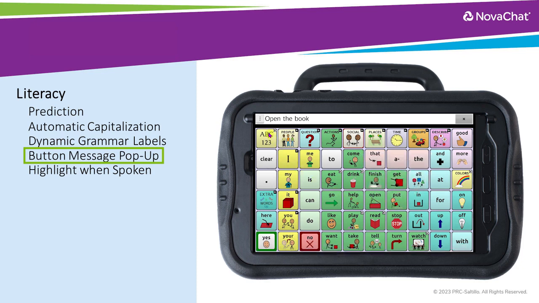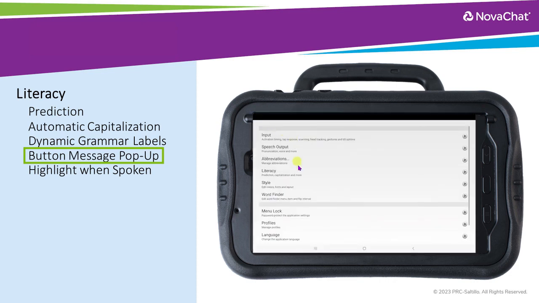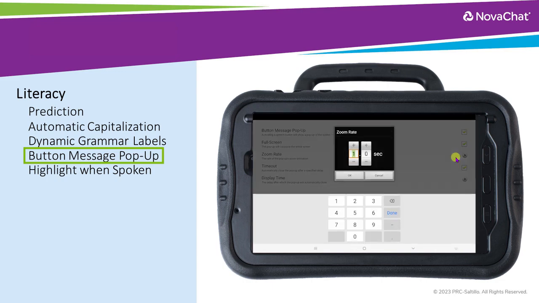There are several options within the button message pop-up menu to help you customize this feature for your client. When full screen is turned on, a pop-up fills the entire screen. You can also set how quickly a pop-up expands to its full size and then shrinks back into the button by selecting Zoom Rate. Tap the plus or minus icons to increase or decrease the zoom rate.